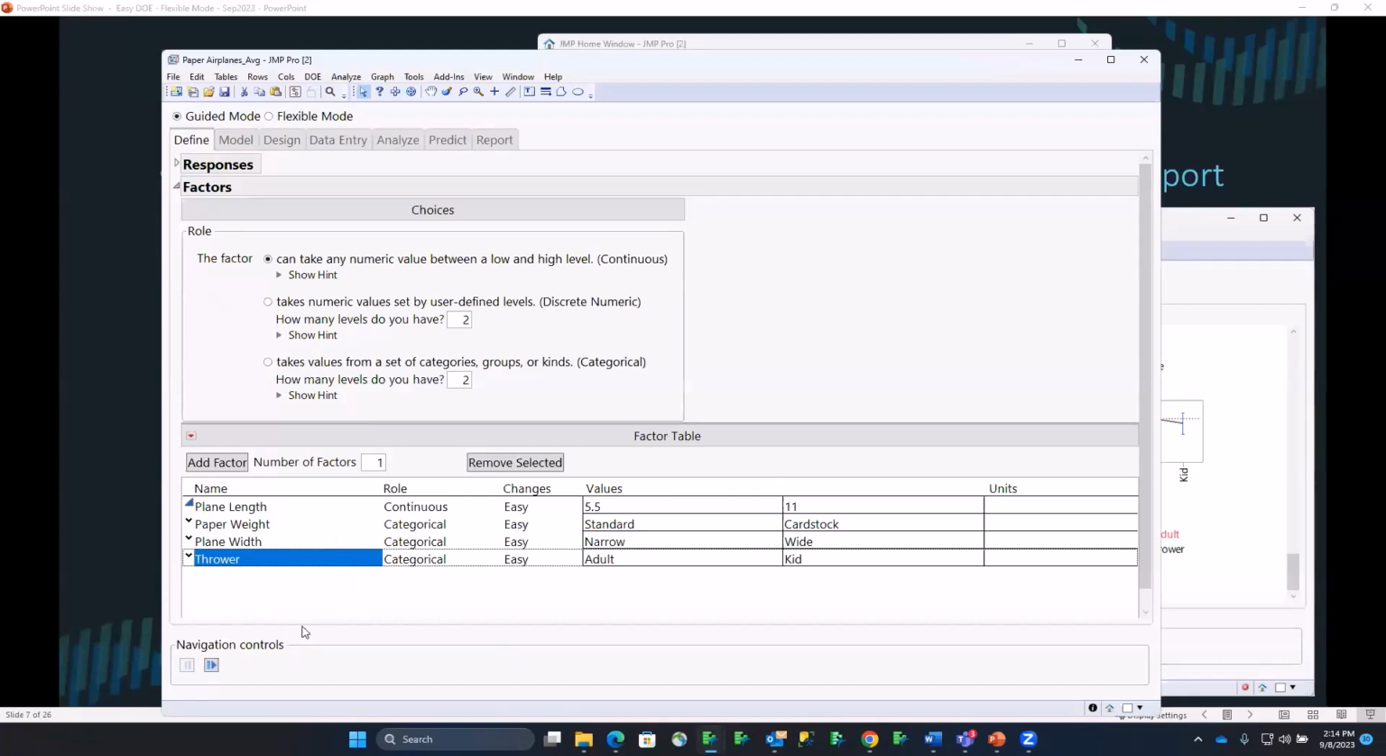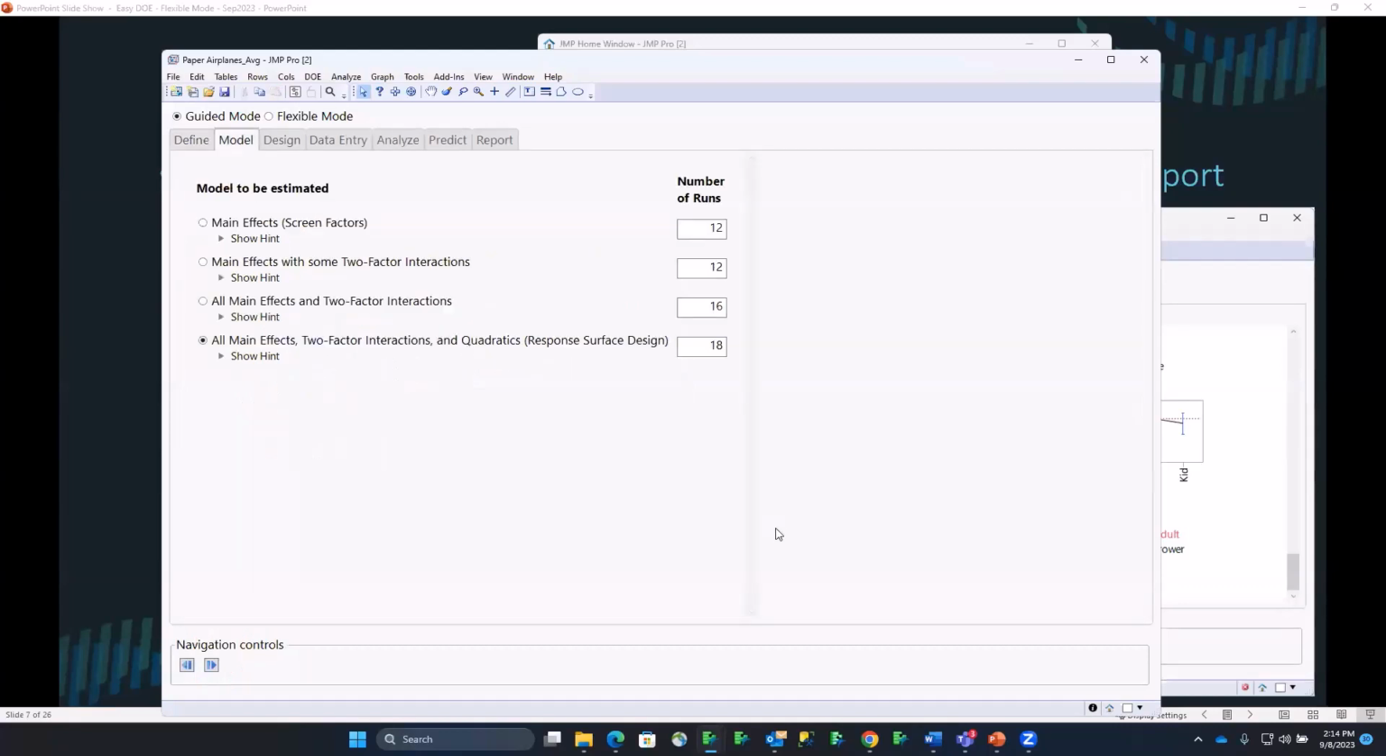Then you can either press the navigation control here or click the next tab. So either of these take us to the next step. I'll click the model tab at the top. And these are the default models. I go into a good explanation on each of these. But the focus here is going to be on, we want to have prediction capability.